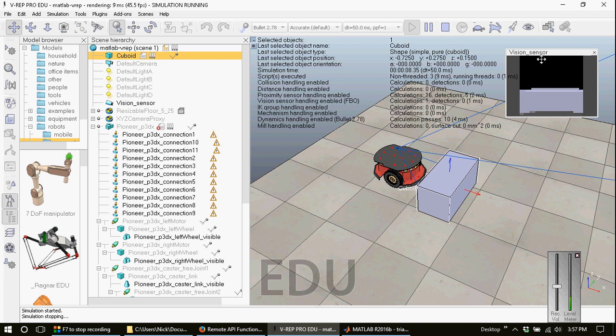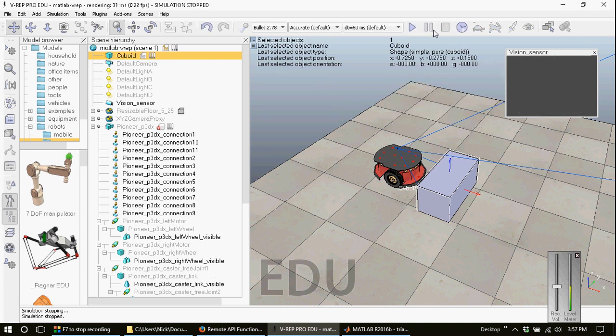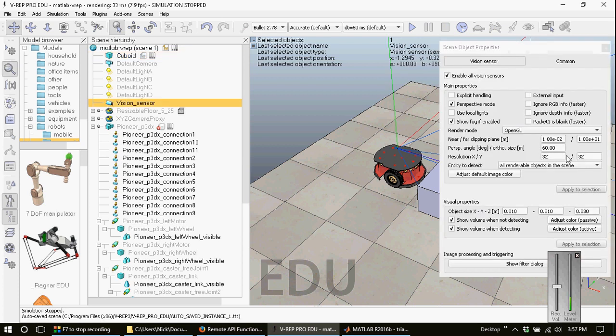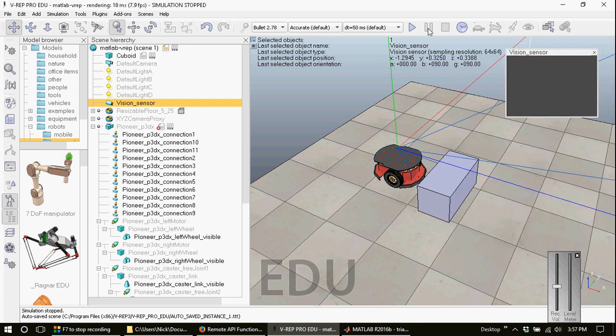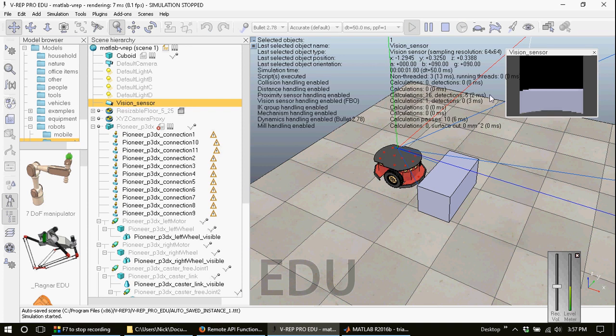The resolution of the vision sensor is currently pretty bad. Let's change that. Let's set it to 64 by 64. And then we can run the simulation again, and now we can see that the resolution is higher. The higher the resolution, the slower the transfer from vrep to a remote API system.